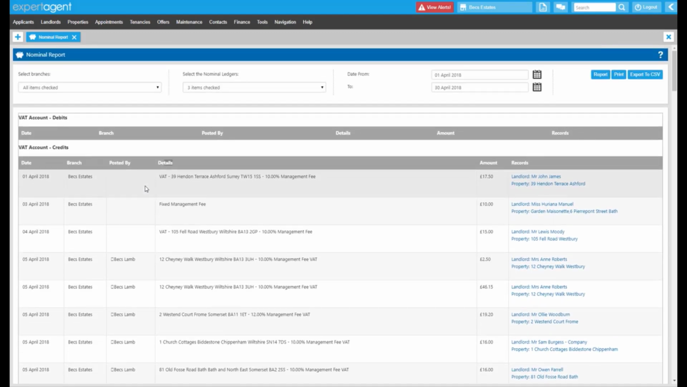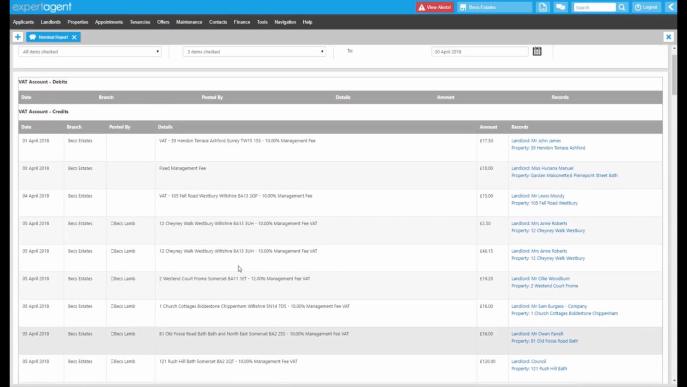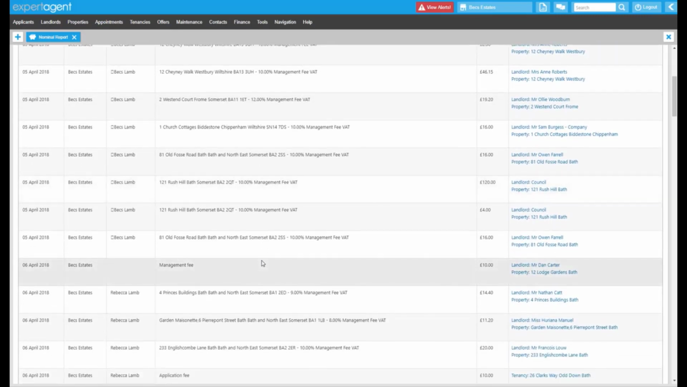I've run my nominal report here to look at all my VAT within my agency as I'm VAT registered. So what my VAT account nominal is showing me is any VAT element to my invoices that I've charged for this period. The fact that there are no debits indicates that I haven't created any credit notes for that period. And anything sat under credits will be the VAT element of my sales invoices I've created for that period.